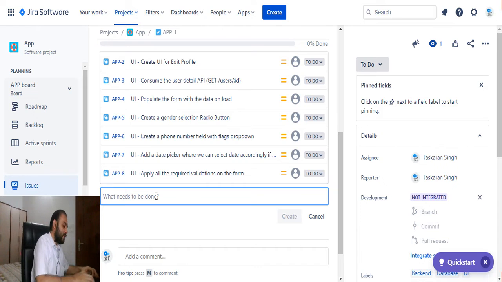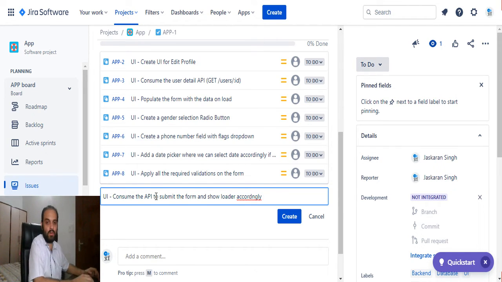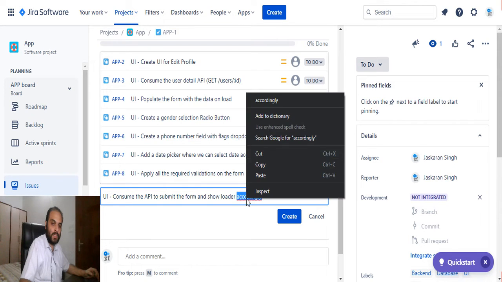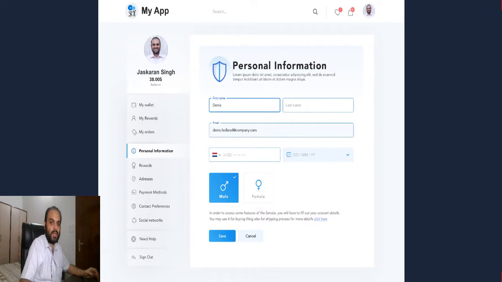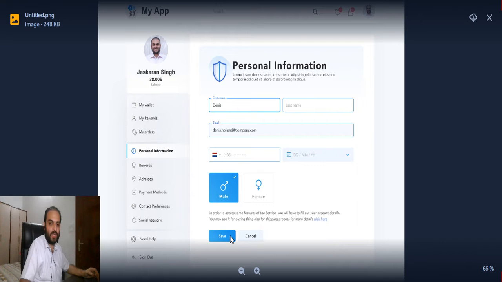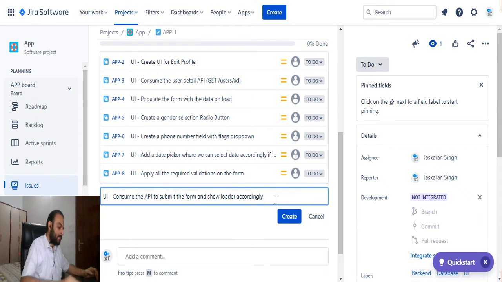There is another API at front end. Consume the API to submit the form and show a loader accordingly. We should show the loader until the form is submitted, and that loader, according to my view, should be somewhere inside the button so that we do not block the user. We should not block the entire interface in this case.